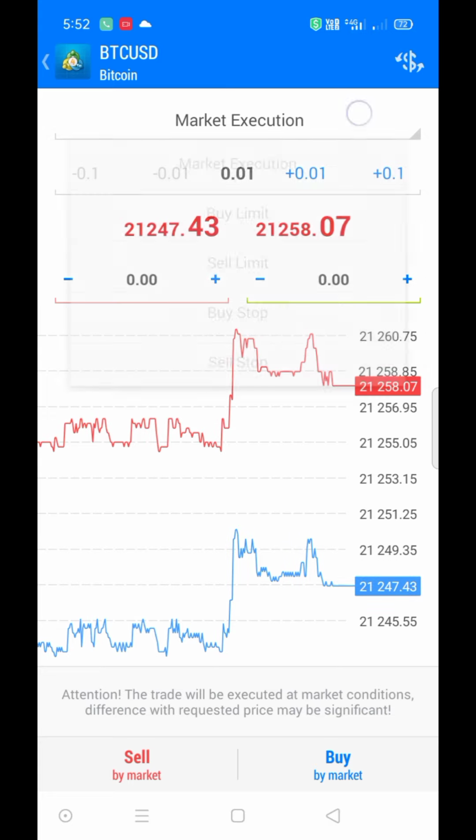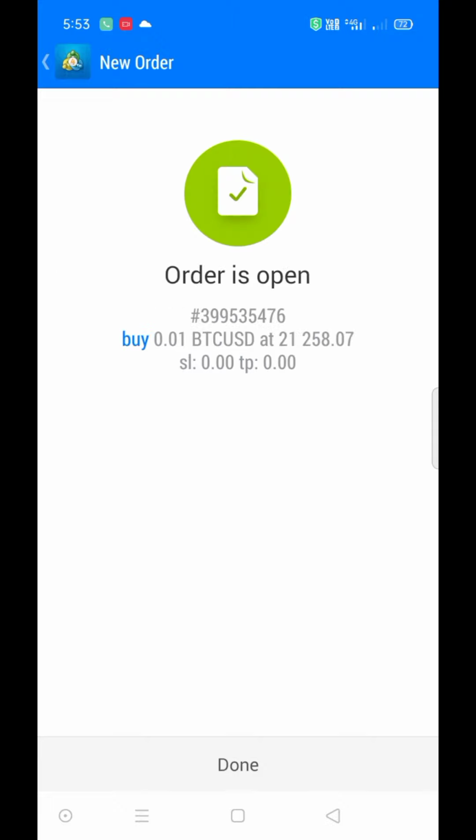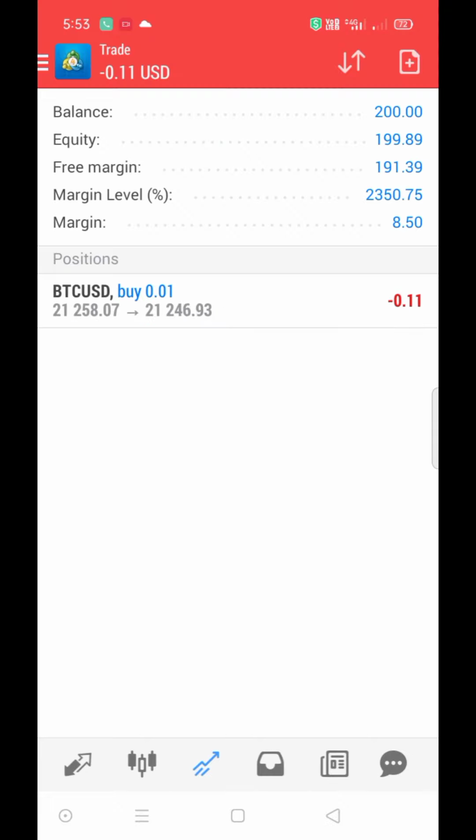Now I take a buy order at the present price without any limit. Click on buy. So it will take the buy order. So this is my present active buy order. You can apply limits after you take the order also.